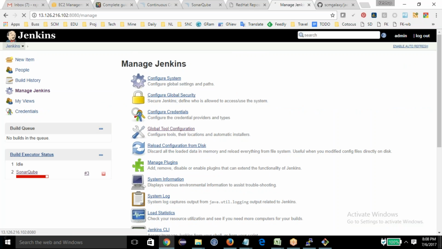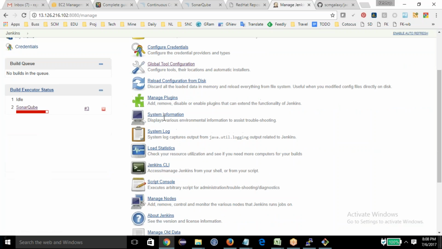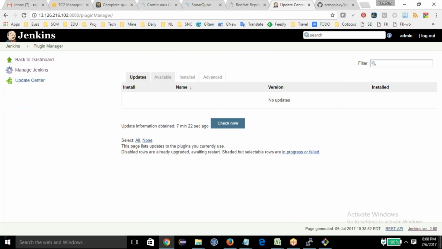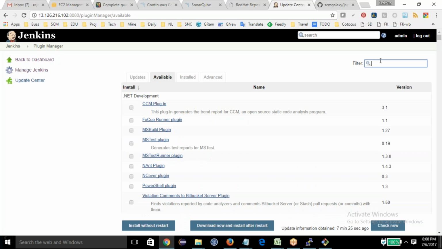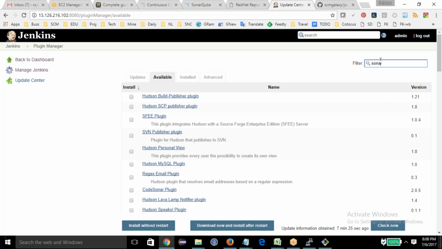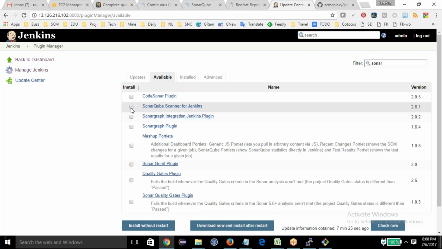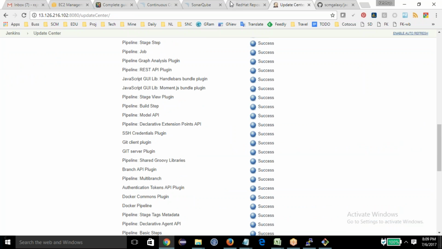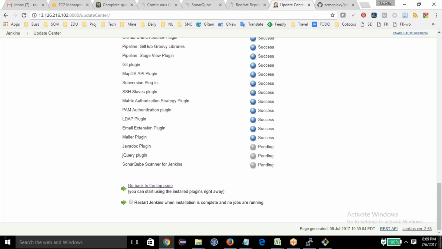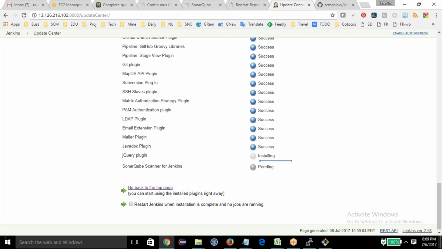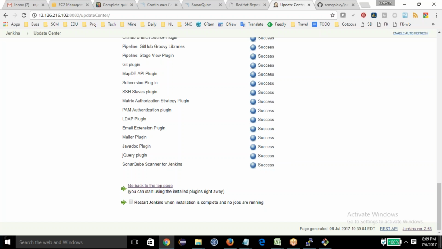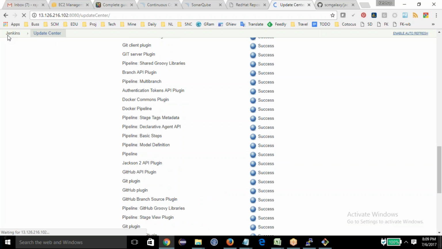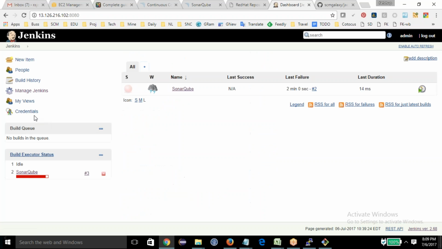Okay, the plugin I have not installed, so I have to install the plugin first. Manage plugins, and SonarQube, here it is. Install the plugin. Okay, so now I install the plugin, and now I'm going to configure Jenkins with SonarQube.